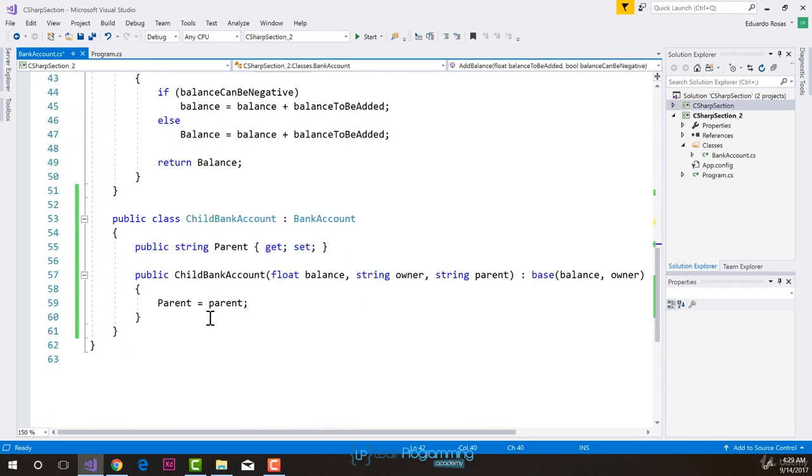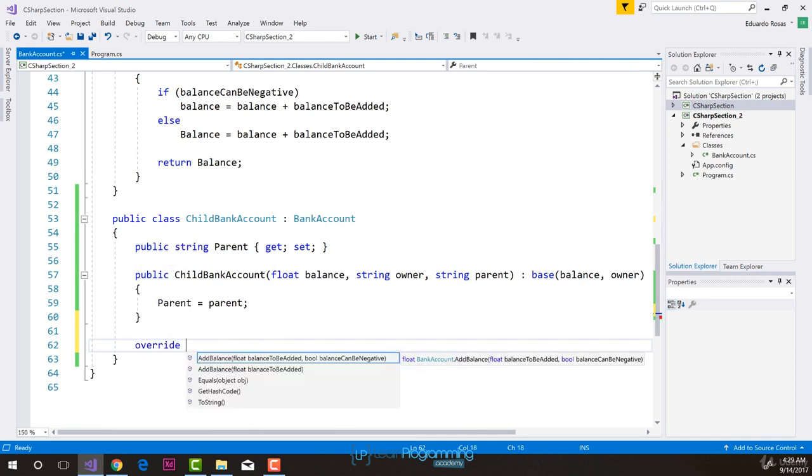What virtual allows us to do is go back to any one of the classes that are inheriting from this class, write override, write space, and see that these two methods now appear able to be overridden.